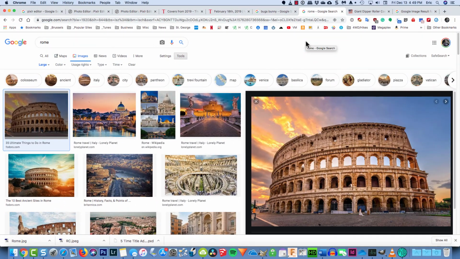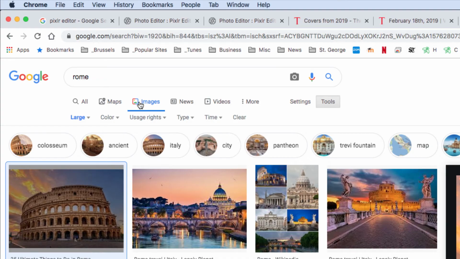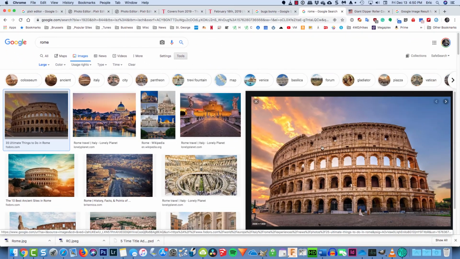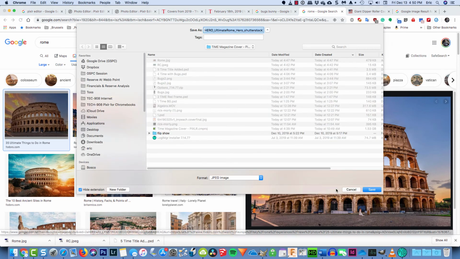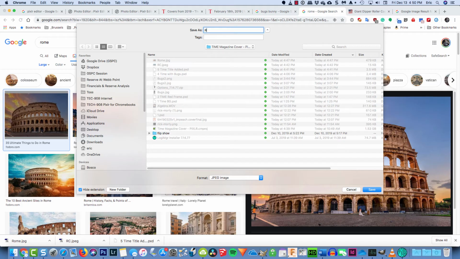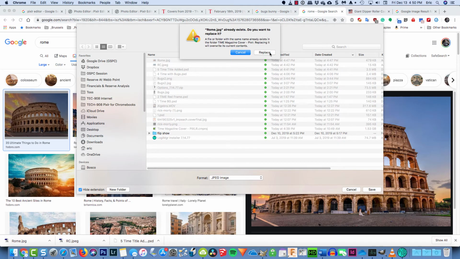So I decided I'd go ahead and put Bugs Bunny in Rome. I love Rome. I've only been there a couple of times. It's absolutely remarkable. So I searched for Rome with Google Images. Again, I clicked on Tools and selected Large Images, and this is the one that I liked. So I'm going to right click and save the image as, in this case we'll just call it Rome. I think I've already done this once while practicing for you guys, so we'll go ahead and replace it.